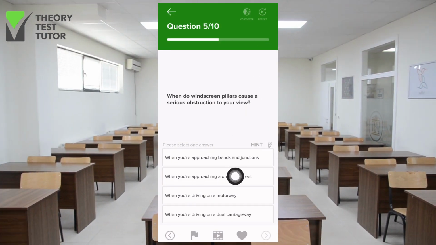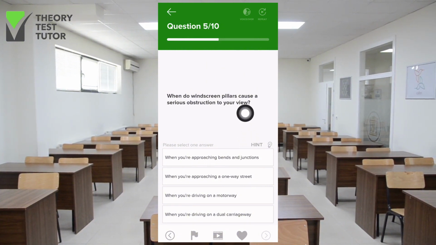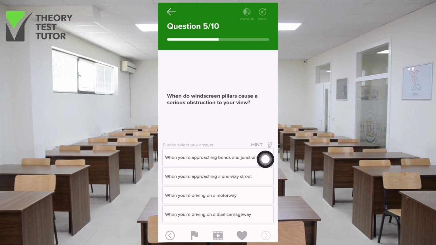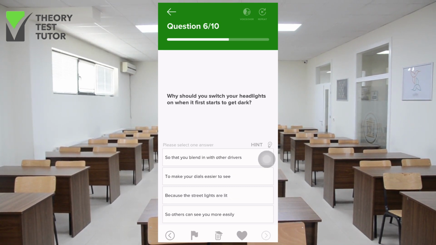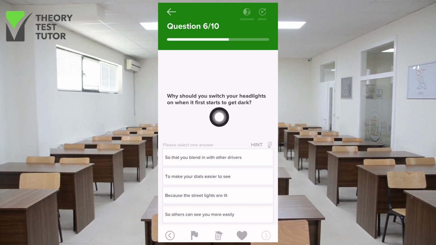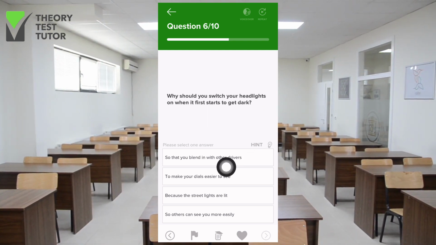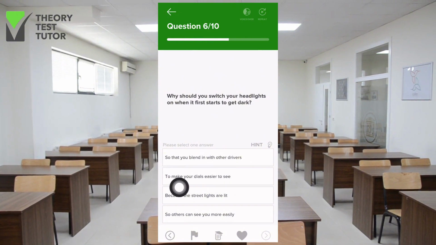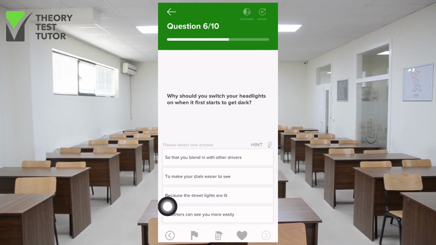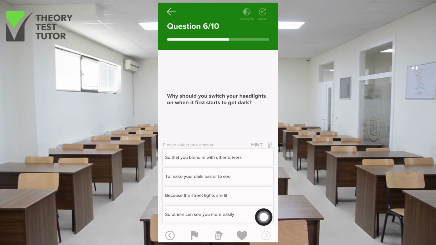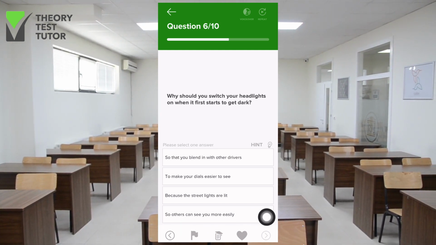Good. So, when would it cause a serious obstruction is when you're approaching bends and junctions. Why should you switch your headlights on when it first starts to get dark? Is it A, so that you blend in with other drivers, B, to make your dials easier to see because the street lights are lit, also others can see you more easily. Yeah, so others can see you more easily.